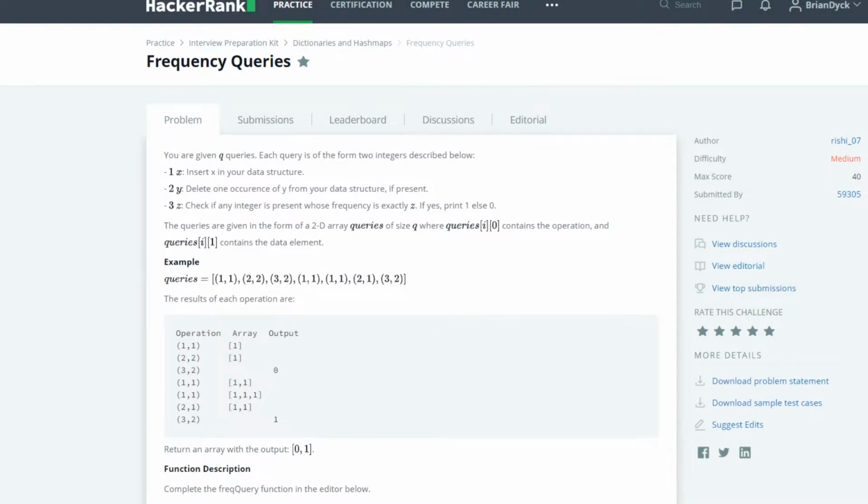I'm a software engineer, and this is my YouTube tutorial series on solving the HackerRank interview preparation kit problems. Currently, we are going over dictionaries and hash maps, and this problem is the frequency queries problem. It's considered a medium difficulty problem, and it has about a 63% pass rate. So I'm just going to zoom in here a little bit to make it easier to read.